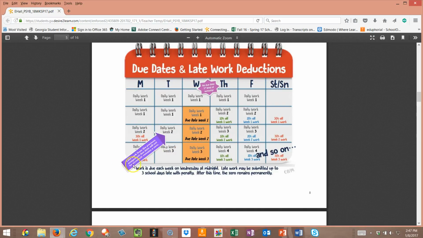Please look at this purple arrow closely. This lets me know that late work after Monday at midnight will not be accepted. So if I try to turn in an assignment from the previous week on Tuesday, it will not be accepted for a grade. So please do look at this. This is also posted in your course homepage.